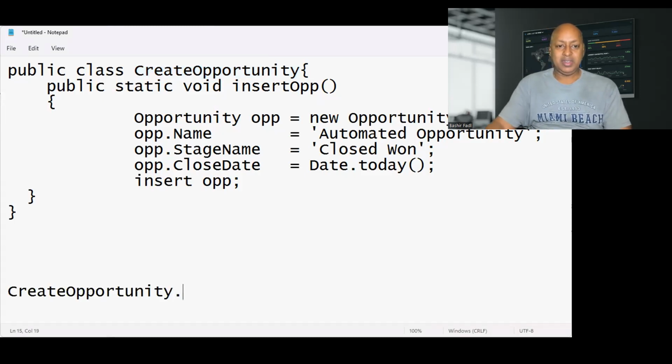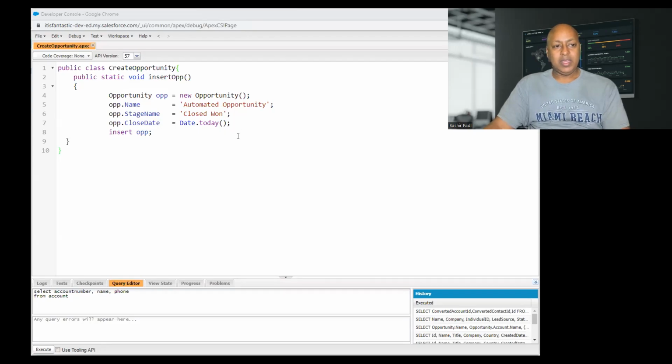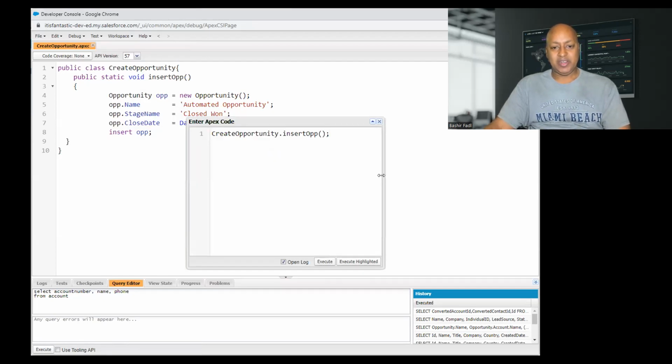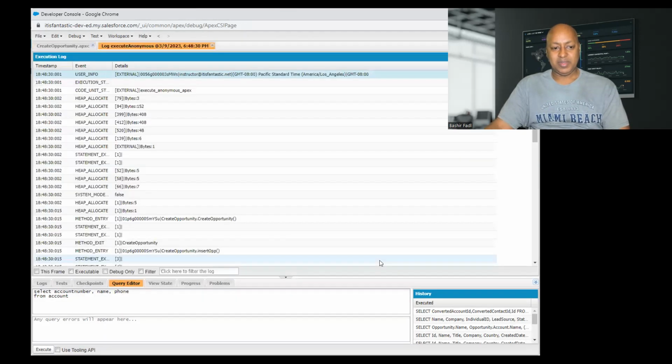CreateOpportunity.insertOp; and this will be our command to run or execute this class and create an opportunity called automated opportunity. So now let's go to Debug, open Execute Anonymous Window, paste our code, and hit Execute. And just to see what happened, we're going to click on Debug Only.